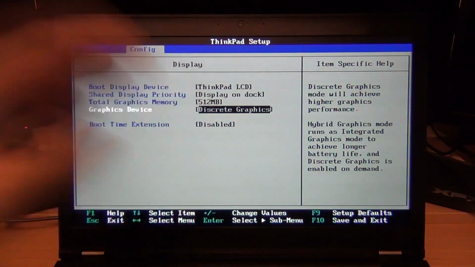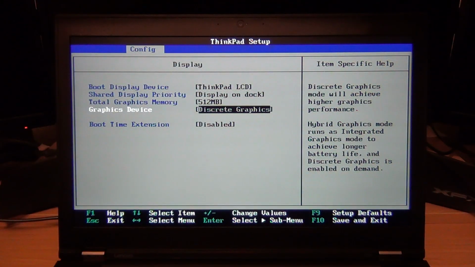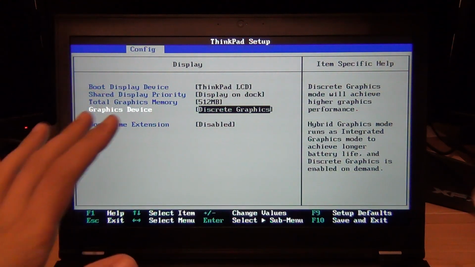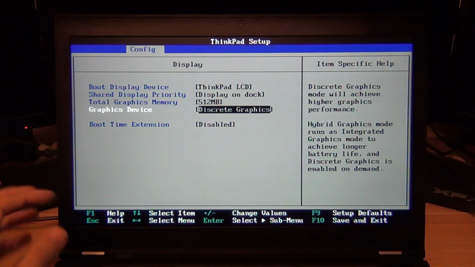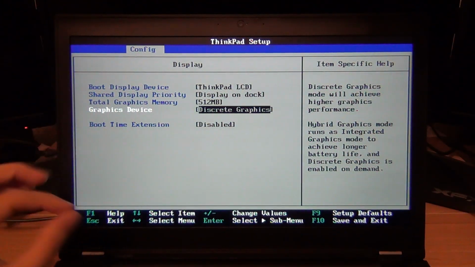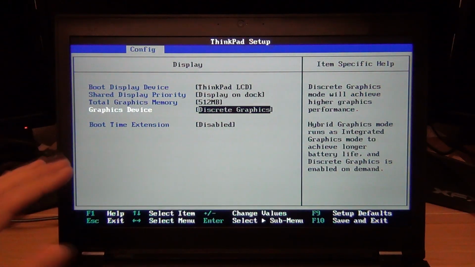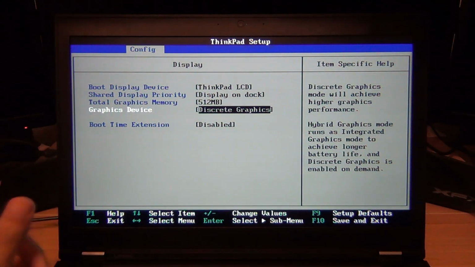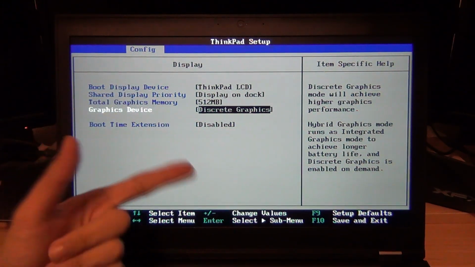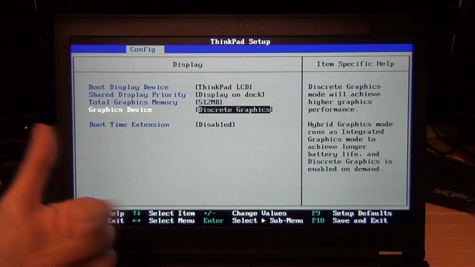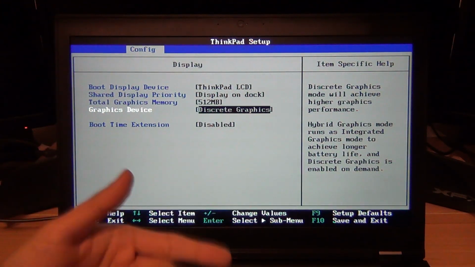It will boot into Windows. You'll be able to get in and then let it sit there for a while. I think it has to be connected to the internet, so it'll install some kind of driver, whatever it needs to do, because I don't know how to install the Intel driver. I didn't bother looking it up. I'm sure you could probably do that, but there's no need. Basically, set it to discrete. It'll boot up using the NVIDIA Quadro.